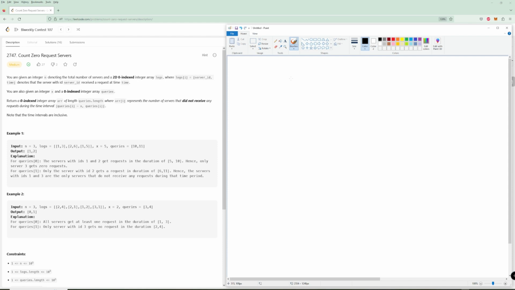So how do we actually get sorted times? What we can do is sort the logs. So let's see what that's going to look like. We're going to sort the logs obviously based on time. We don't want to sort it based on servers because that wouldn't do anything. So let's say for our example one, we sort the logs in order of increasing time. So that's going to be what? It's going to be [1, 3].